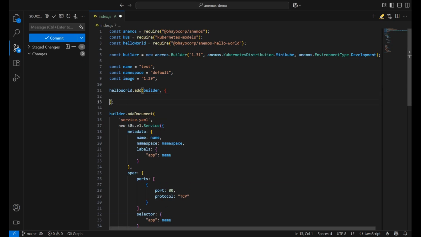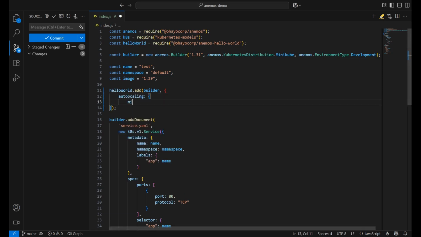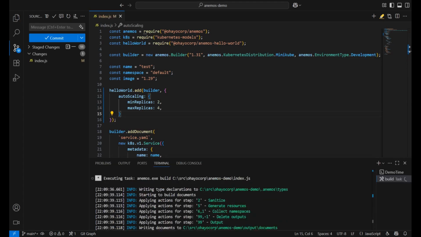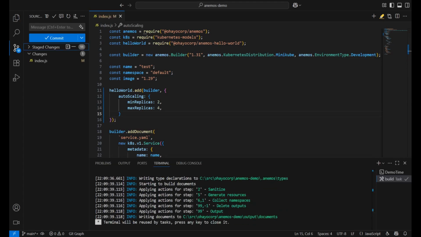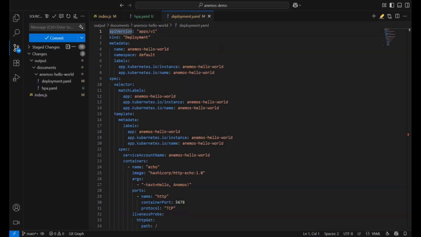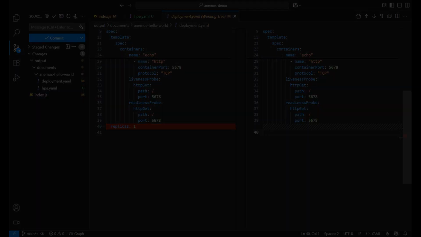The API of the Hello World package we just installed allows us to specify some options. Using IntelliSense, we can see that it accepts an option for autoscaling, and we want to enable autoscaling for our Hello World application. So, we pass an option for autoscaling and set the minimum replicas to 2 and the maximum replicas to 4. When we build our project, we see that a horizontal pod autoscaler manifest is added as expected. However, there is also a change in the deployment manifest that we didn't expect. The replicas field was removed from the deployment. Using source control, we catch the unexpected changes immediately after modifying the options.